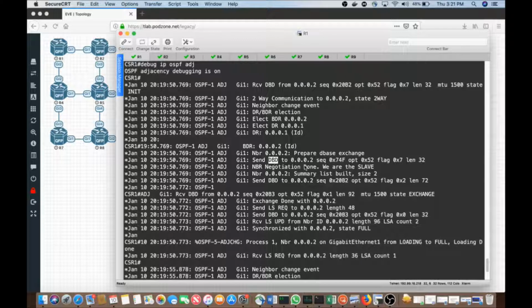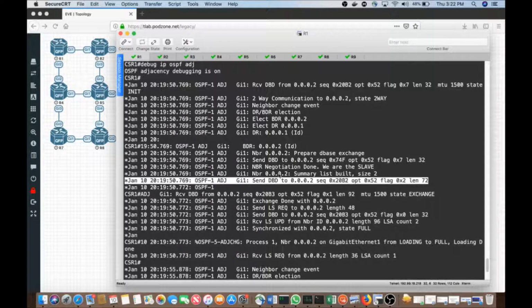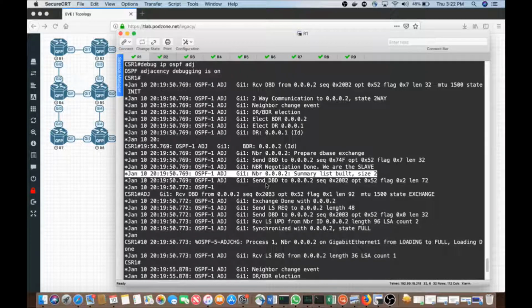As part of this process, we are going to elect someone to be in charge of the process, and this is going to allow us to elect a slave and a master. What we see here is we have done this NBR, this neighbor negotiation process, and we have been elected to be the slave. When I say we, we're talking about CSR1. And as a direct result of us being the slave, we are going to send our updates to the master, which is 0002. So in this process, we're going to send this information across.